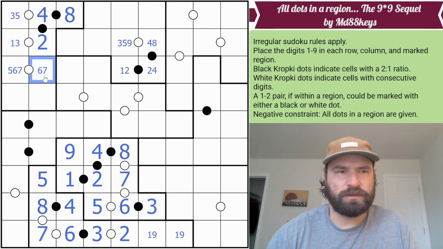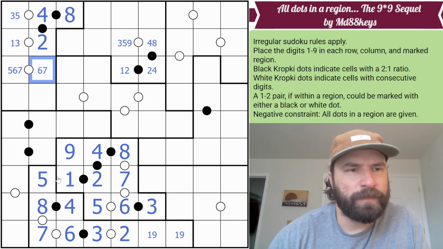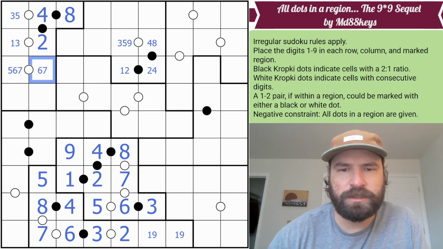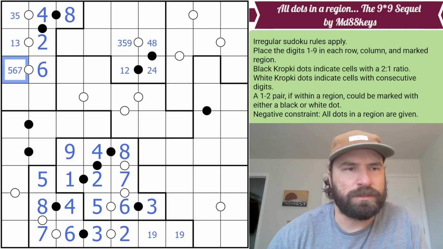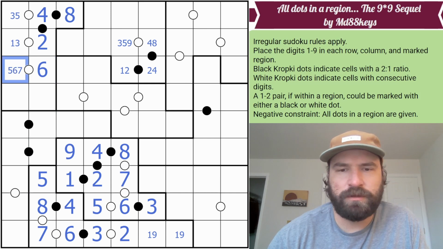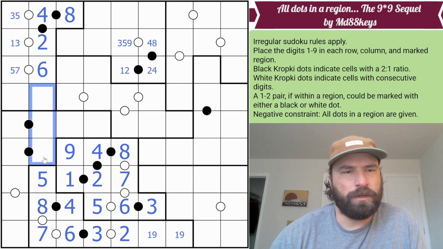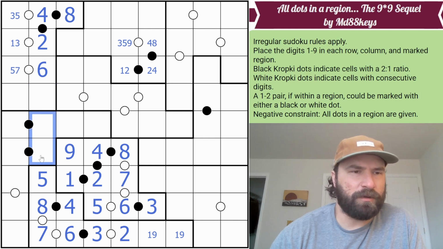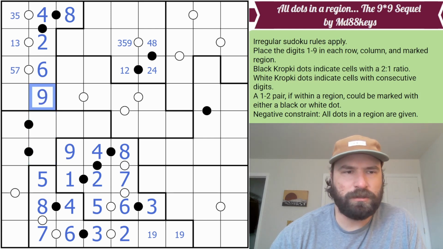No, it could be a 6 if this is a 7. Okay, never mind. Oh, but there's a 7 here. Okay, so this is a 6. Now this could still be a 5 or a 7. 1, 3, 9 here. 1, 3, 9 in the column. 9 can't go on a black dot, so 9 has to go here.